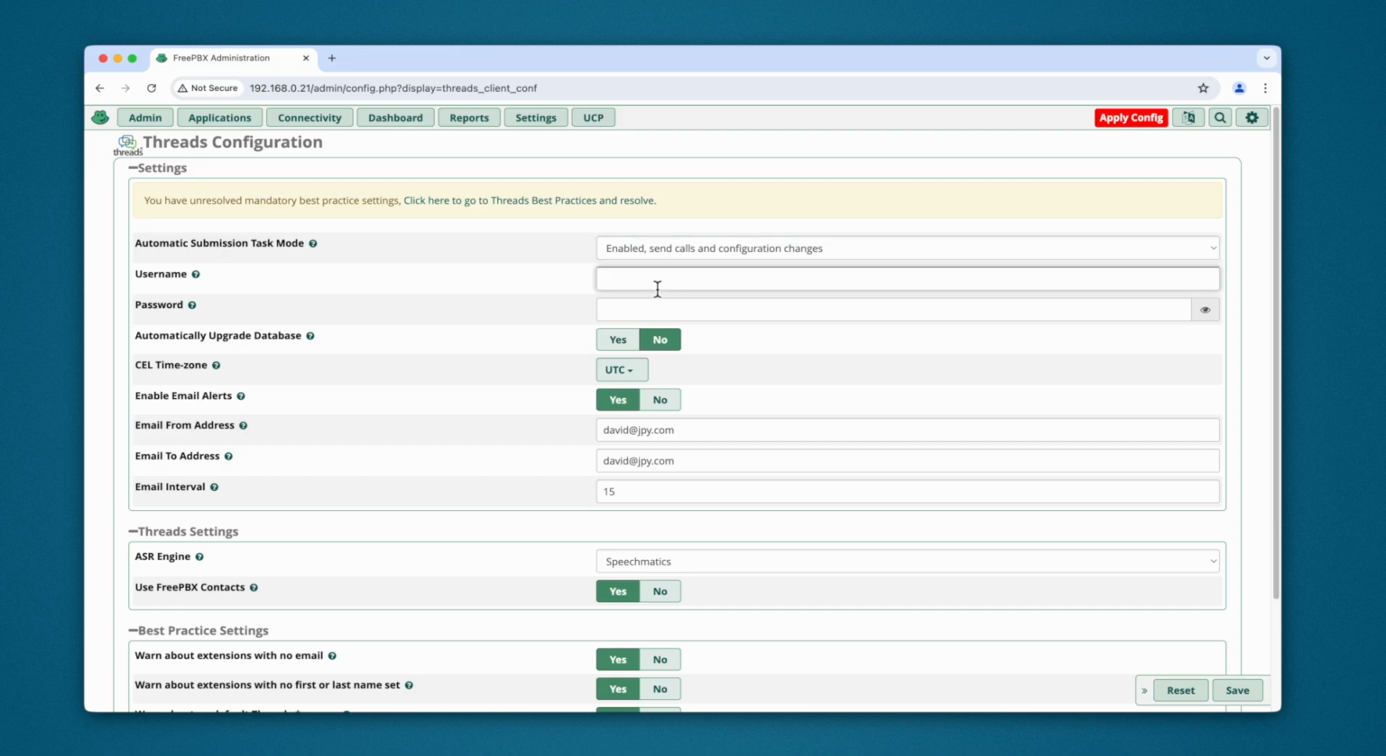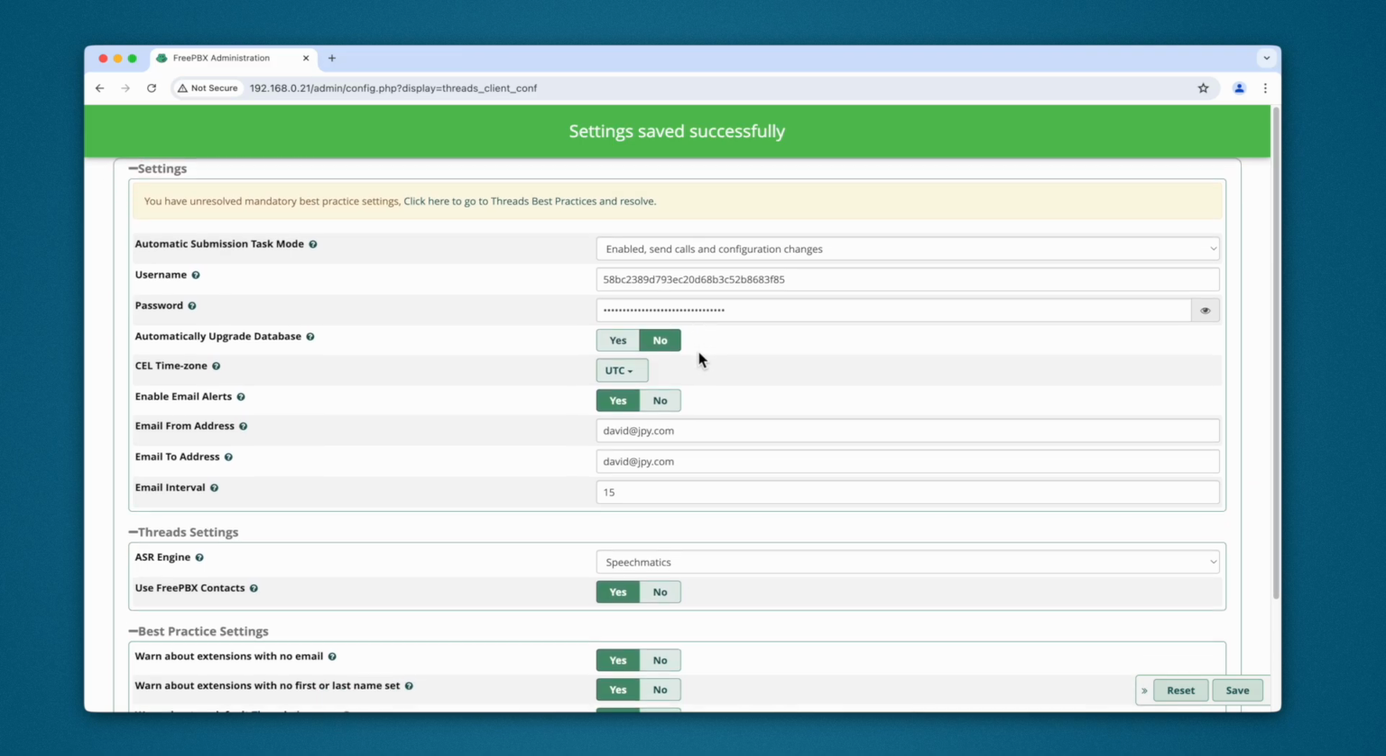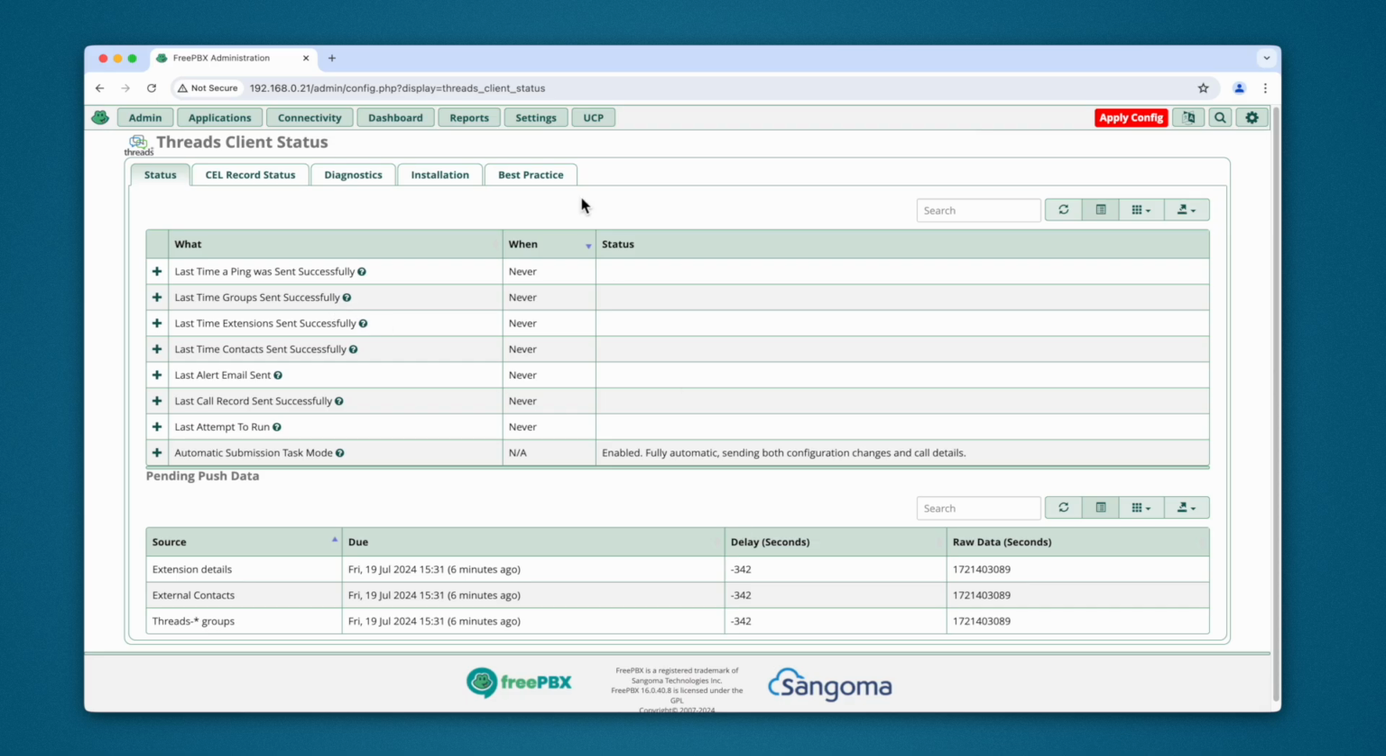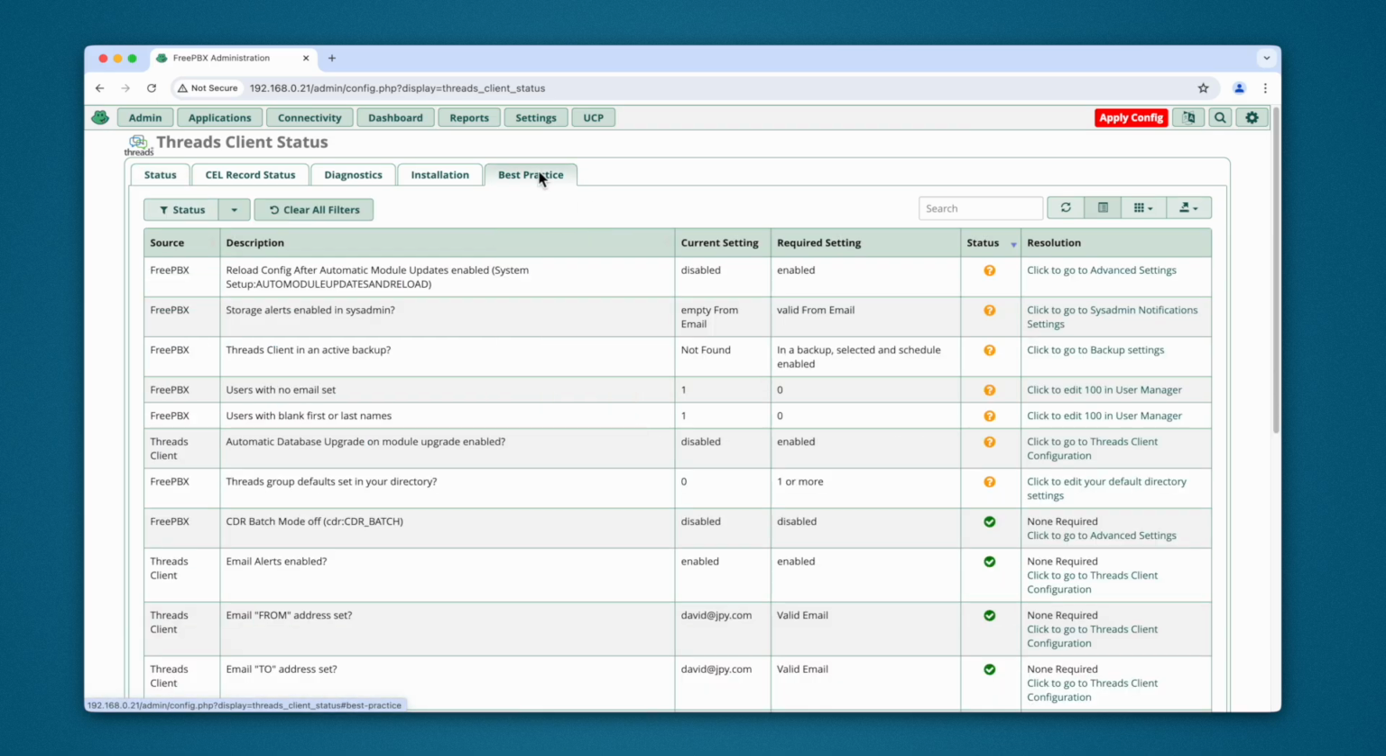And finally, I'm going to enter the username and password that connects me to the Threads API endpoint that you will have been provided with, either as a trial or as a subscription. So with those fields changed, I'm going to save. And I will now go back to the best practice tab here. And you can now see that we don't have any red required changes that we need to make. The rest of these changes are optional.